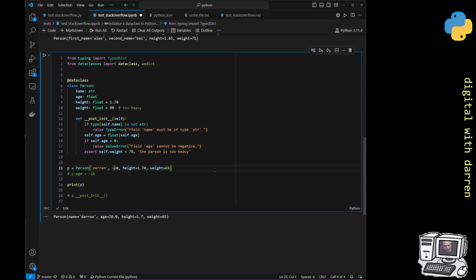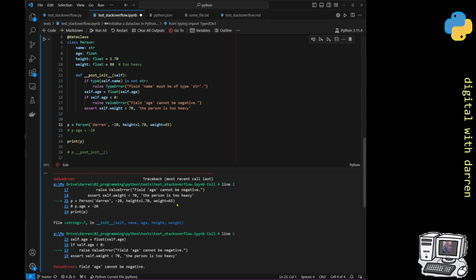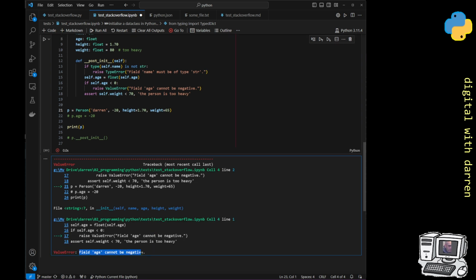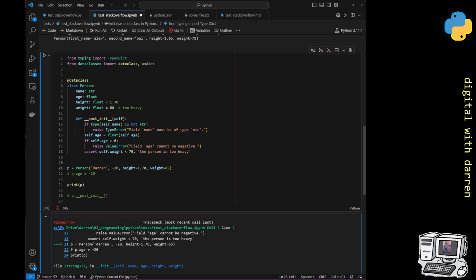So we fixed our first assertion and everything's fine. And if I did put a -20 in here, great, it's going to catch it. And it's going to say field age cannot be negative. It's literally caught it over here. The field age can't be negative if self.age is less than 0. It won't let you have a negative age. And that worked exactly as we wanted.